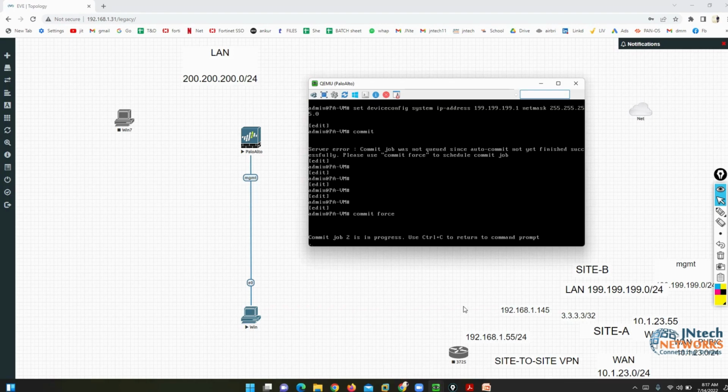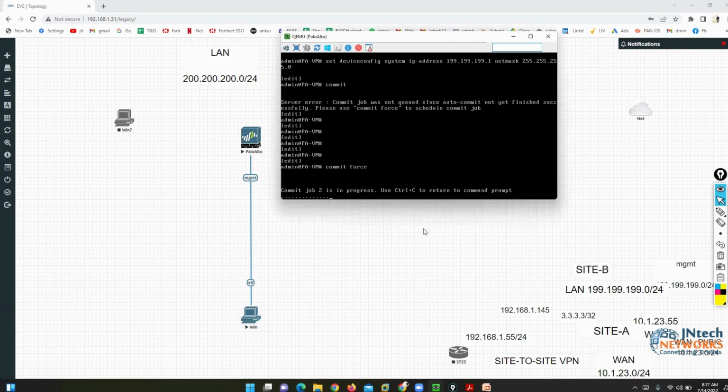There's a difference. With commit, you send your job to the Palo Alto firewall box, and it waits for the process. It's waiting for commit. But with commit force, you are trying to commit your configuration forcefully. So that is the commit force option. I'm trying to save my configuration in the Palo Alto firewall box. This will take time, the first time especially. So please wait.